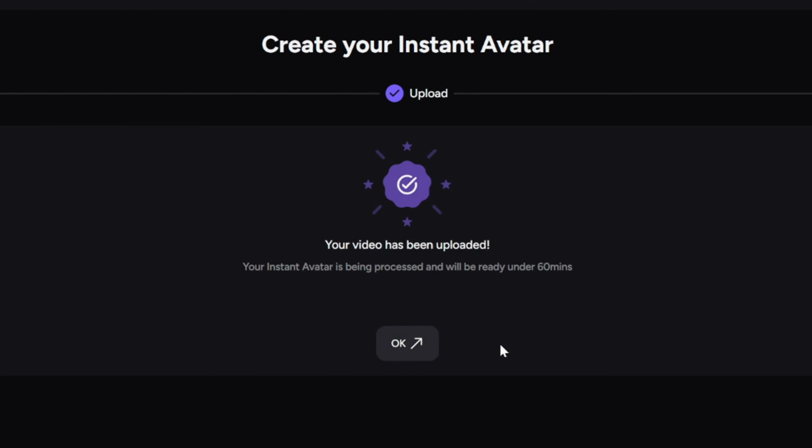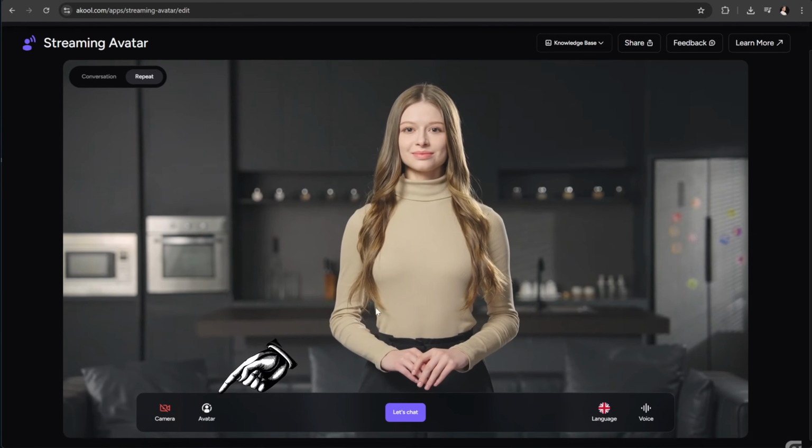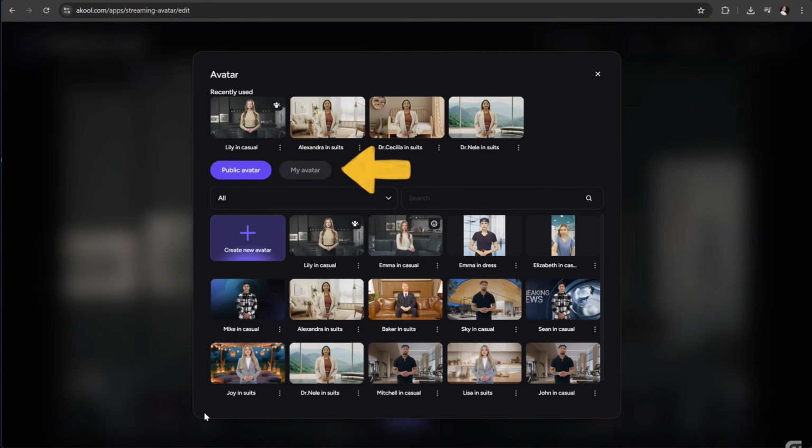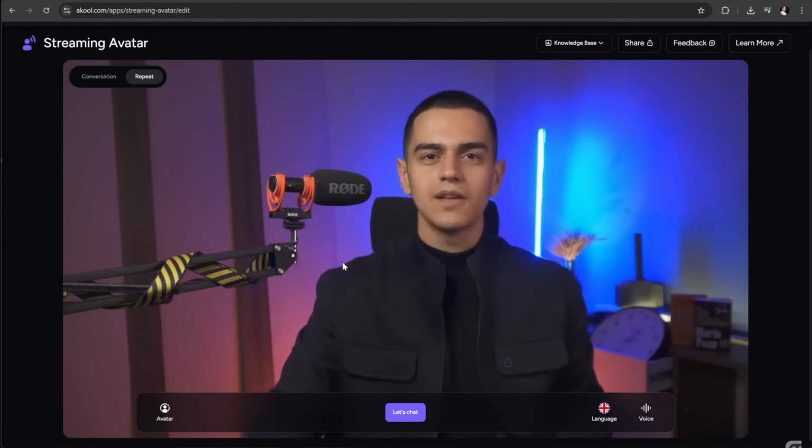Finally, it confirms your video has been uploaded and your instant avatar is being processed and will be ready within 60 minutes. Pretty straightforward. To check the progress, just click on the avatar button and go to the My Avatar section. Here we can see the avatar's creation is still processing. Once it's done generating, you can simply click on it to see it in action. There we go. Our avatar is ready.